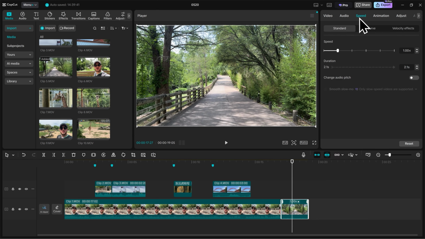Now you can do both options, right? You can speed up your footage by taking the slider and moving it to the right. But if you have a video shot, let's say in 60 frames per second, 120 frames per second, whatever, you can slow it down and get that nice crispy slow-mo footage.